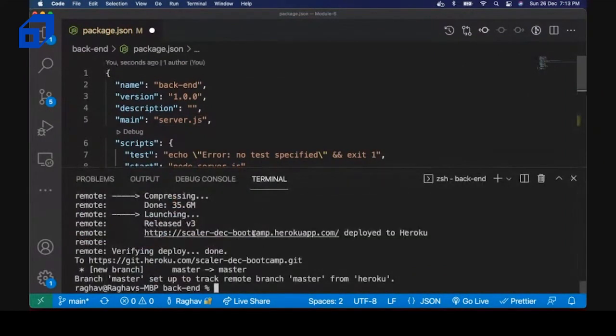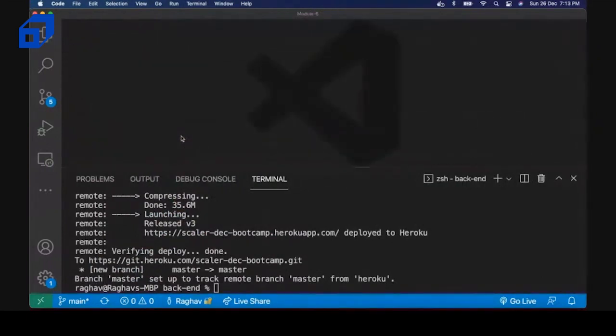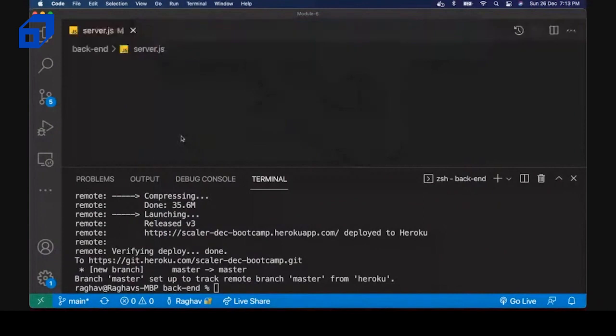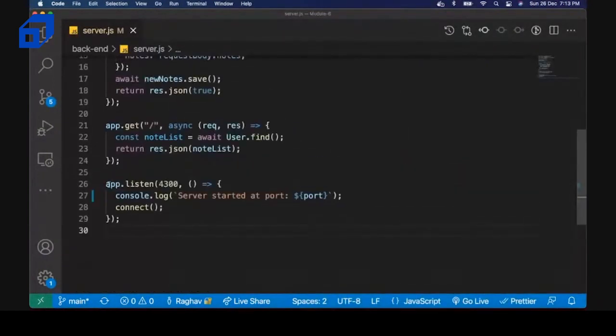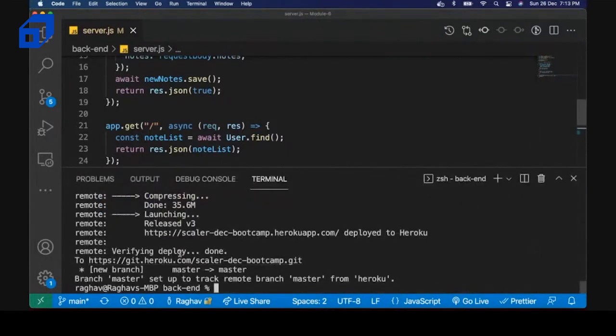Now, if you go back to server.js, here we have specified our application to listen at this particular port. And here comes the main point. Now, when I go to the main application, my application has been deployed upon scalar-this-dec-bootcamp.herokuapp.com. When I click on the server, it gives us an application error. So why is it happening?